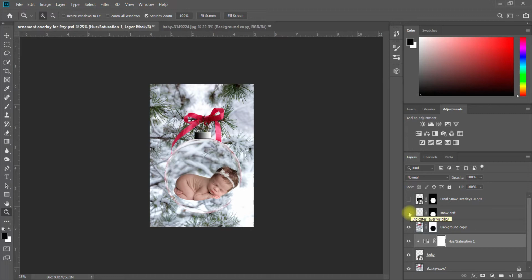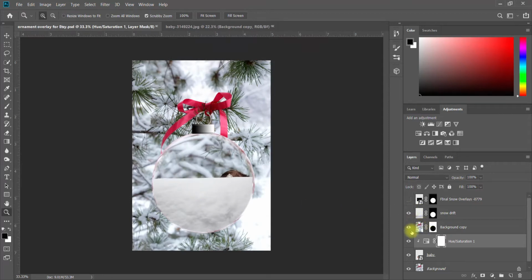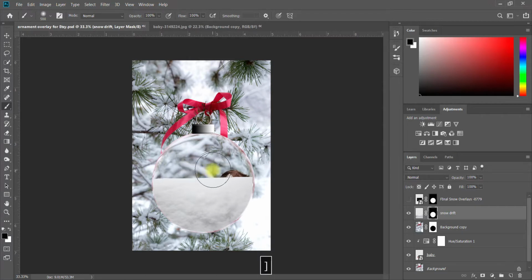So now we're going to turn on the snow drift just by clicking on the eyeball. Obviously, that's way too much snow. Our poor little cold, naked baby, not the best choice. I should have chosen one with clothes on, perhaps. So let's see. We want to be on the snowdrift layer. And here is the mask. Click on the mask, and we're just going to come over here and grab a black brush and mask the snow off wherever you don't want snow to be.